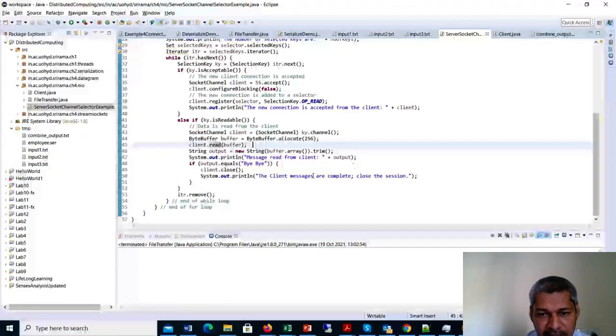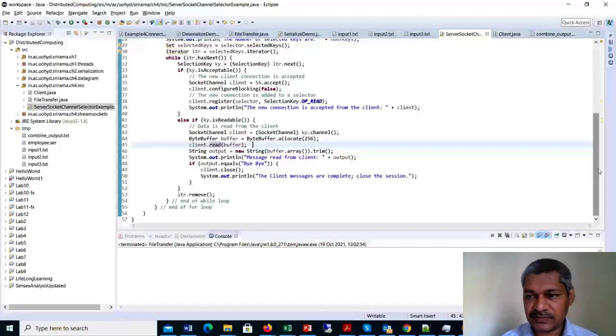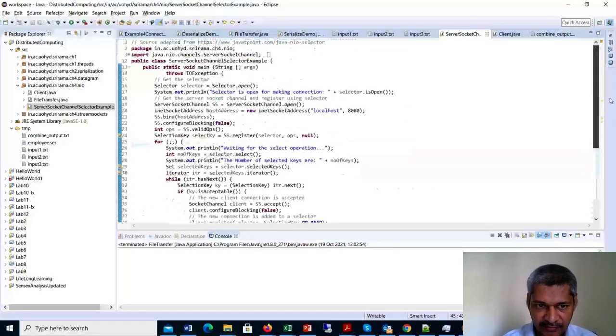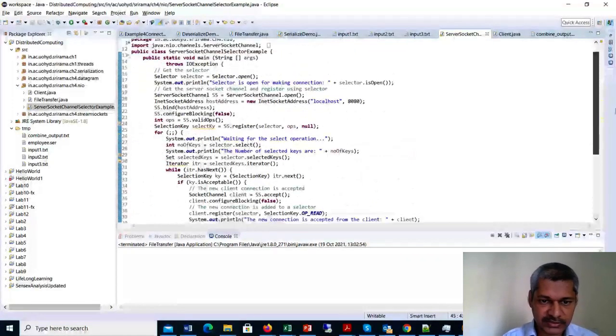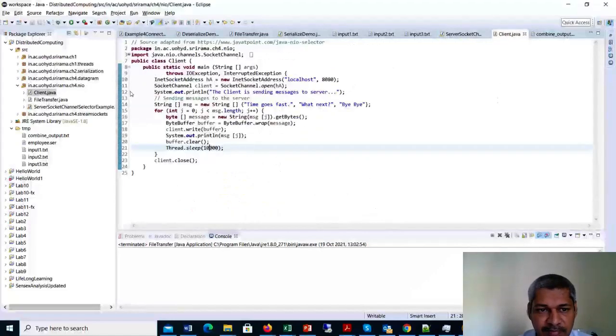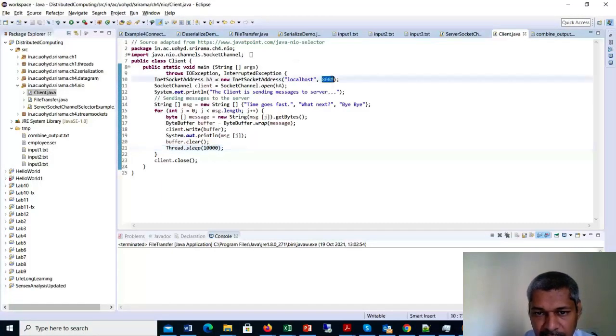Okay, and we are basically saying that the client messages are complete, and then we are closing the session. This is what the server socket is actually doing, the server socket channel, basically using the selector. The client is also the same. So all you will be doing is, now you will create an InetSocketAddress. So you are trying to connect to the localhost on port number 8080. That's where the server socket is existing.